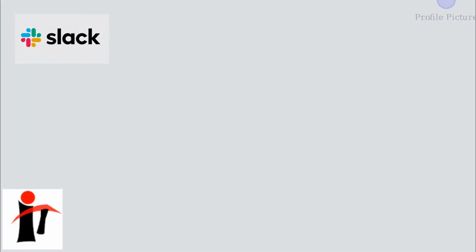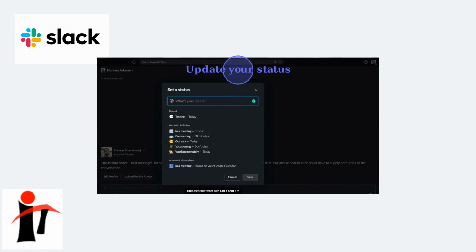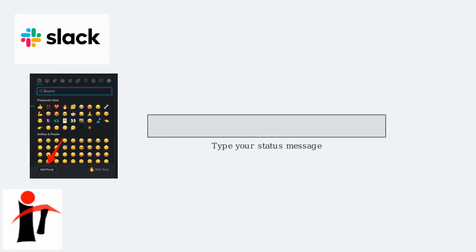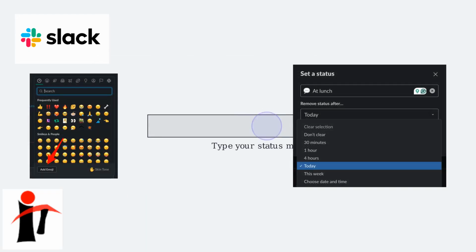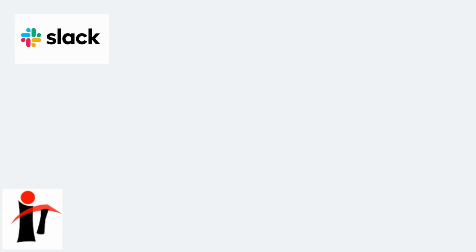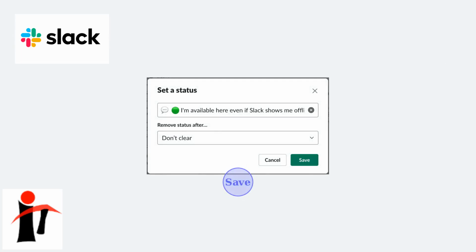Let's walk through the fundamentals of setting a basic status. First, click on your profile picture located in the top right corner on the desktop app or in the app menu on mobile. Select Update Your Status. Now you can choose an emoji, type a short message up to 100 characters, and set a duration or use Clear After for automatic removal. Finally, save your status to make it visible to your workspace members.